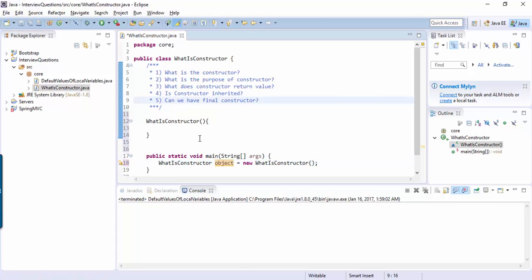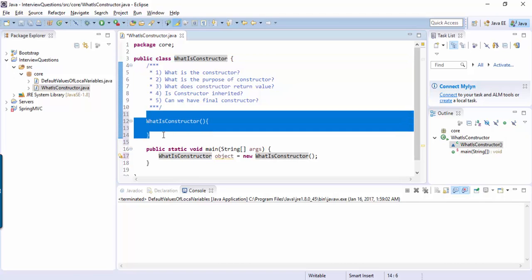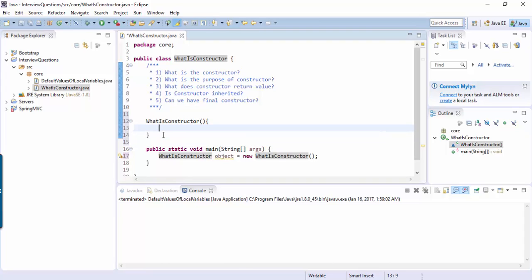Is a constructor inherited? A constructor is not inherited, because every class has its own constructor. If you want to call a super class constructor, you always use the super keyword, but it does not get inherited by the child class. Since the constructor is not inherited, the final keyword is not used with a constructor, because the final keyword restricts a method or a class from being inherited by the child class. We have an example.